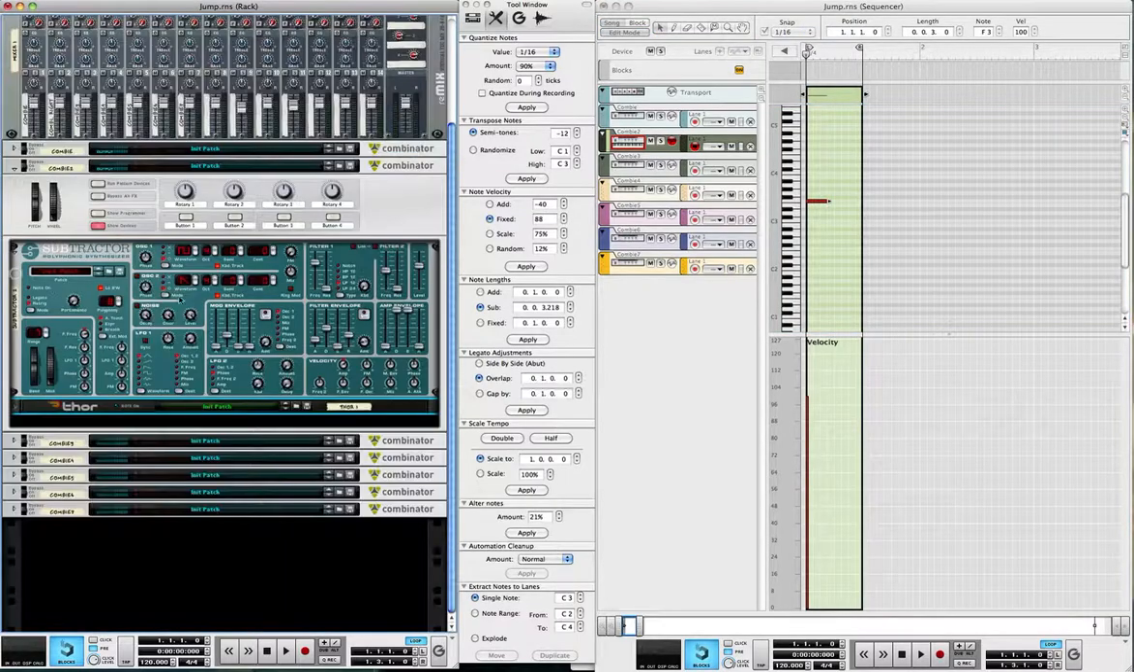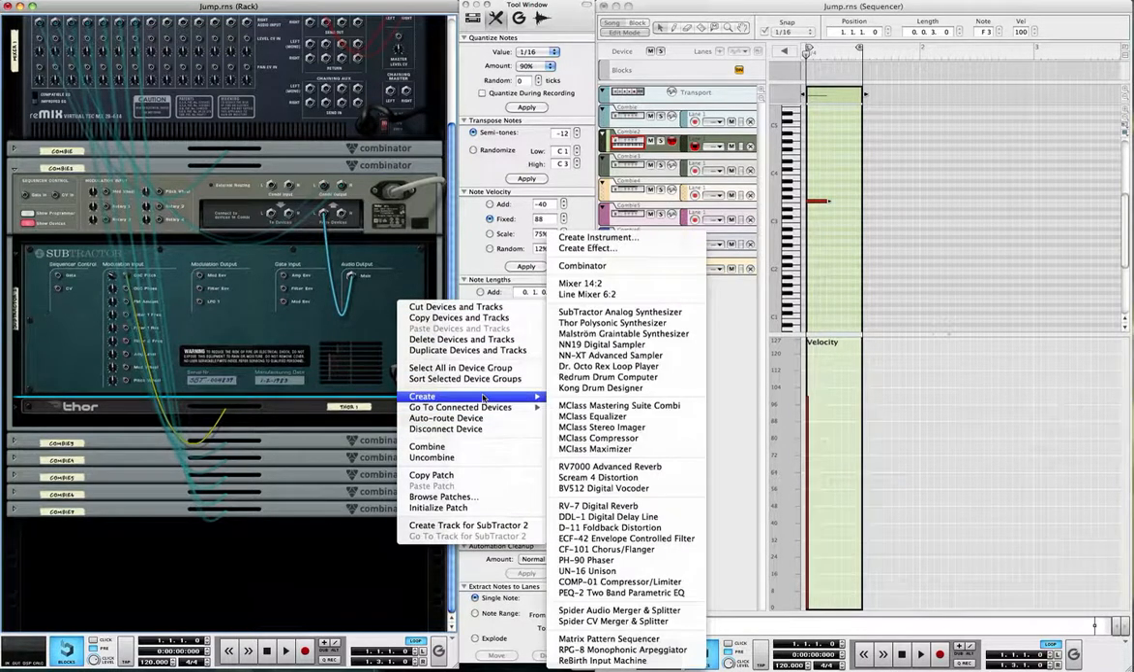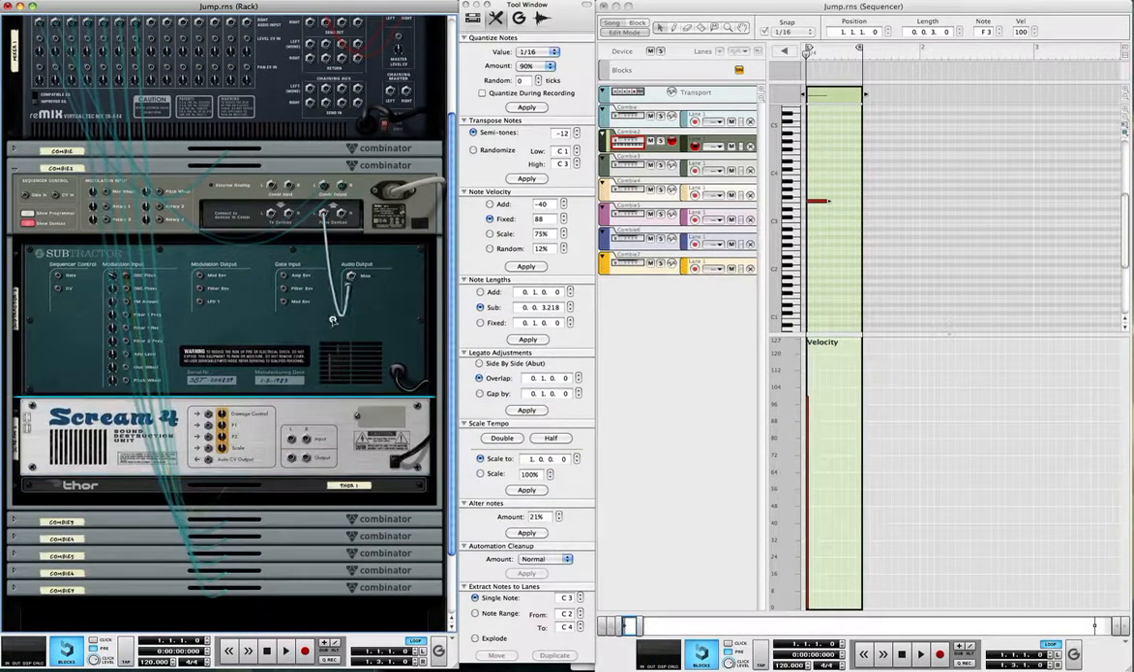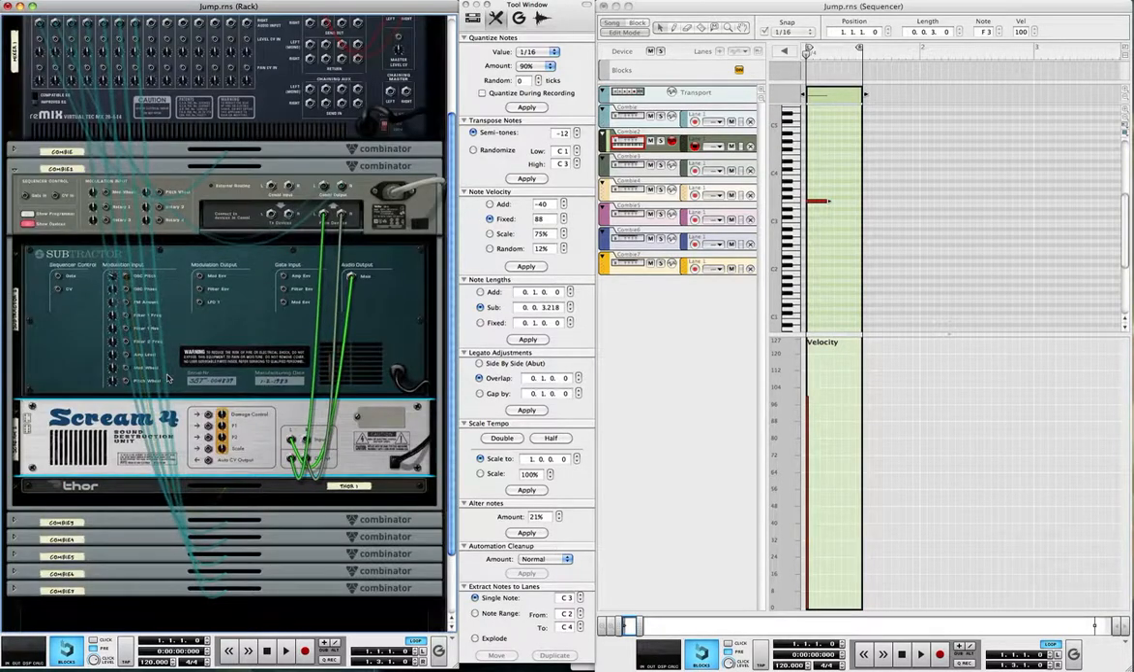And then just for some extra bitted fun, go ahead and take the output of your Subtractor and punch it into a Scream. Initialize that patch, set it to digital. You can pull that damage control down a bit, to about 42. You can leave parameter 1 alone and bring parameter 2 up to about 107. I'm going to use 107. And I believe, if I'm not mistaken, that is it.